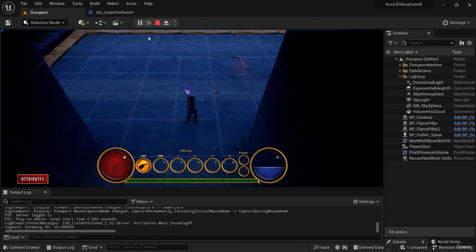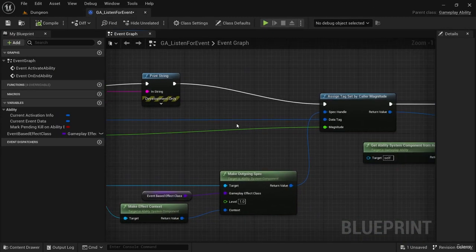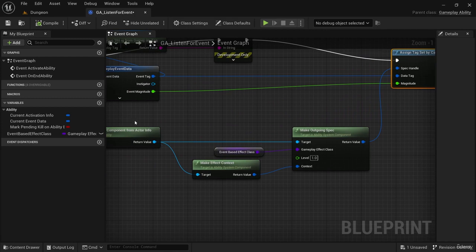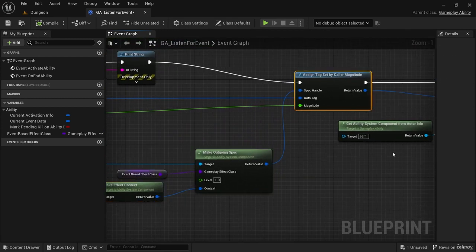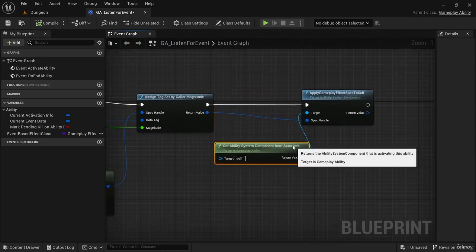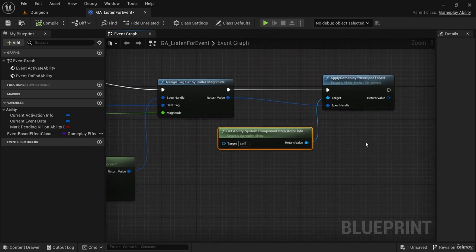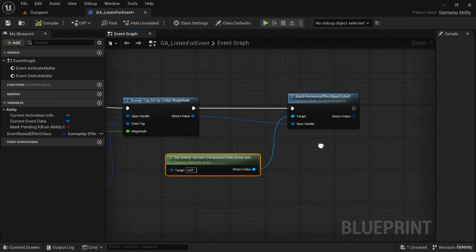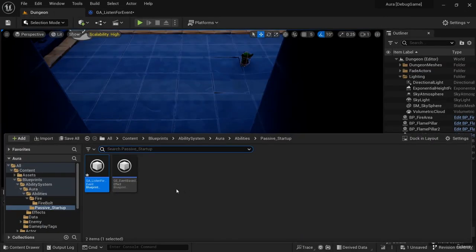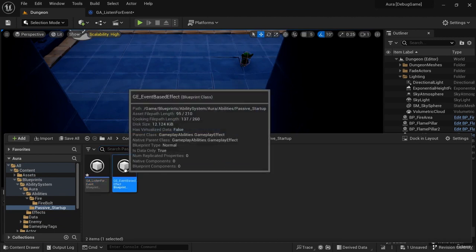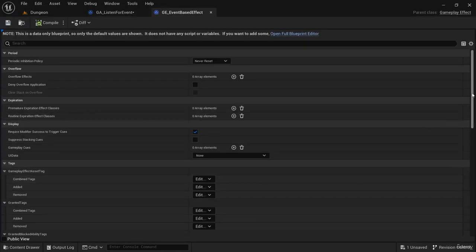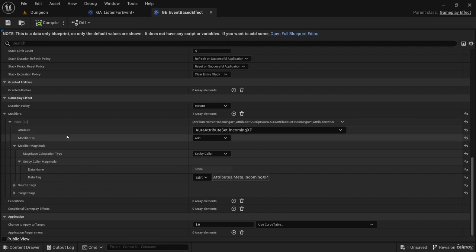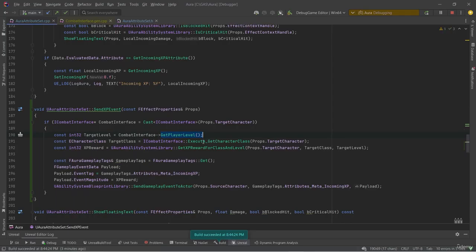Okay, attributes.meta.incomingXP. So we did get the correct tag, and we created an effect spec. We set a setByCaller magnitude, and we called apply gameplay effect spec to self, getting the ability system component from the actor info. So we are applying the gameplay effect. Let's double check what that gameplay effect looks like. It's called event-based effect. We're setting incoming XP, we're adding to it using a setByCaller with attributes.meta.incomingXP. So that looks good.